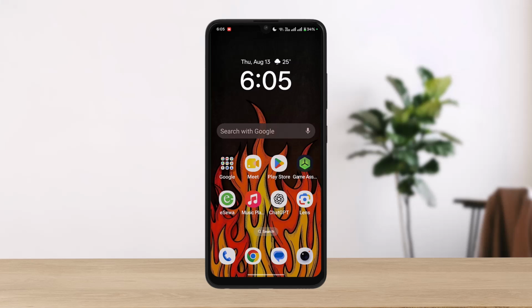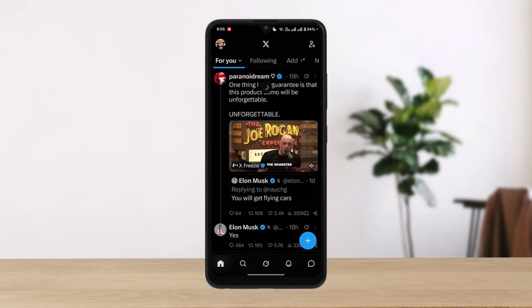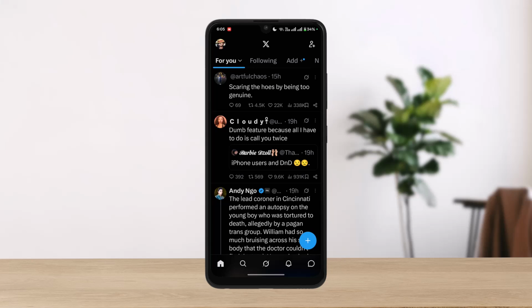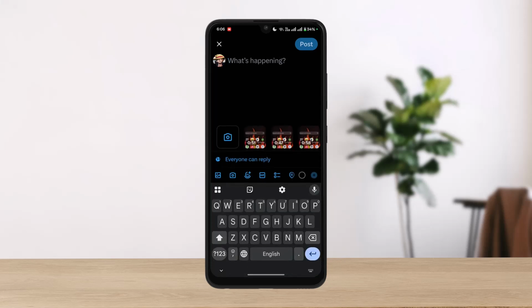So, if you want to post various GIF or polls, what you're gonna do is, first of all, launch the X application on your device. After you do that, in the bottom right corner of your screen, you can see the blue plus icon. Tap on it. Then from here, you can add various tweets.